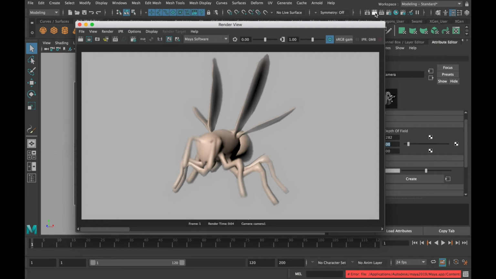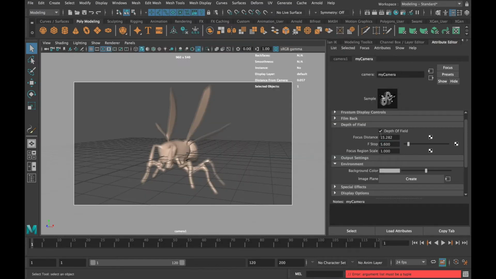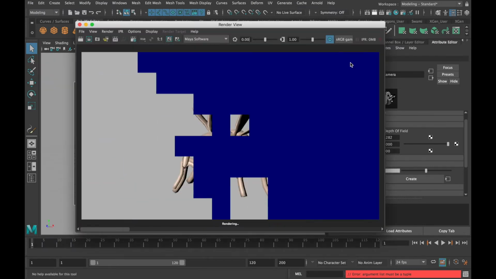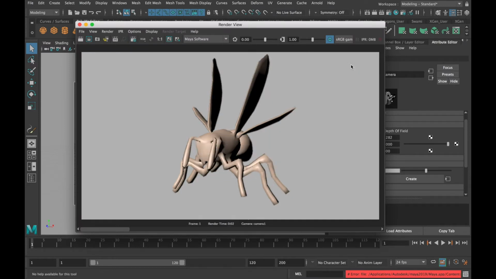To effectively use depth of field, there is one more parameter you'll need to be aware of, and that is the camera's f-stop. Let's see what happens if I increase the f-stop. Notice that everything is now in pretty sharp focus. A higher f-stop results in a wider area or range being in focus.